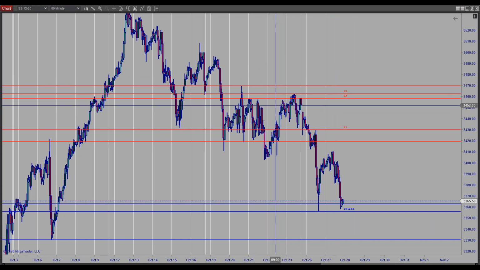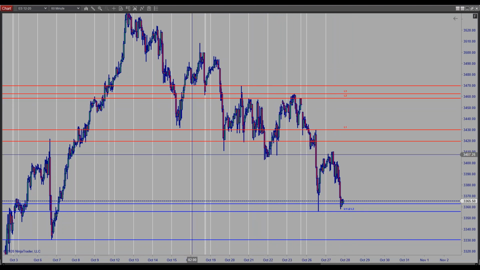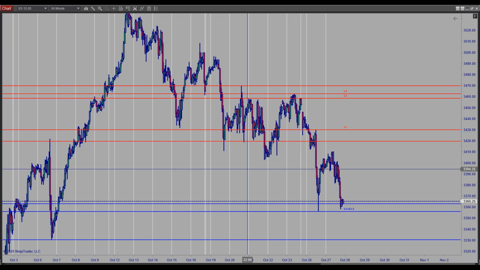So what it's doing is it's taking these levels from the big chart, the long-term chart, and putting them on your smaller trade chart. So that way you're getting a bigger picture view put onto your trade chart.